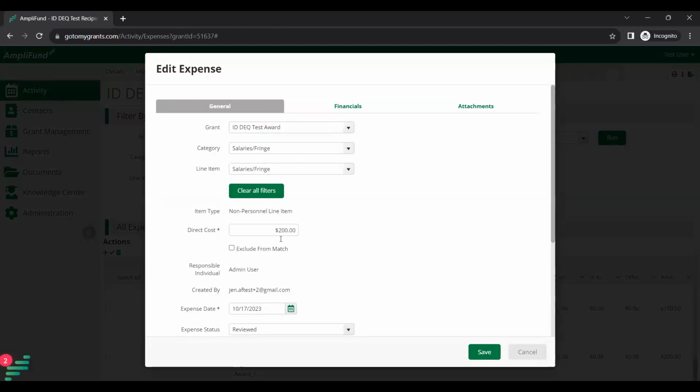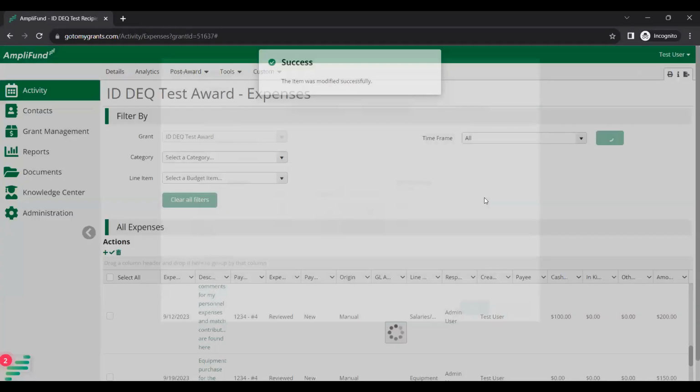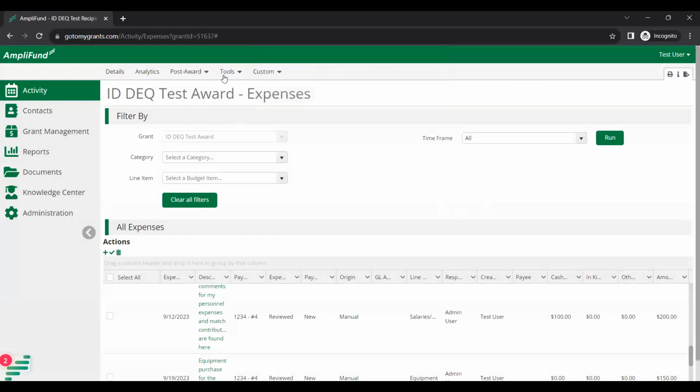And then now, if you missed a $200 contribution, again, just go ahead and you can edit this expense, increase the amount, put in your match amount, and click on save. And that update will reflect when you go back to the payment request.